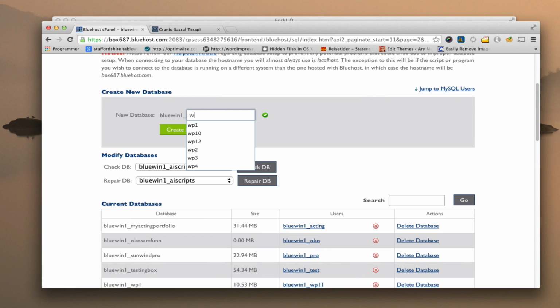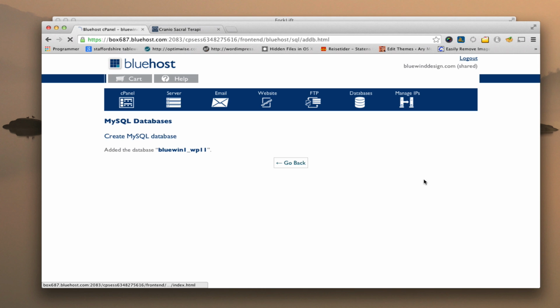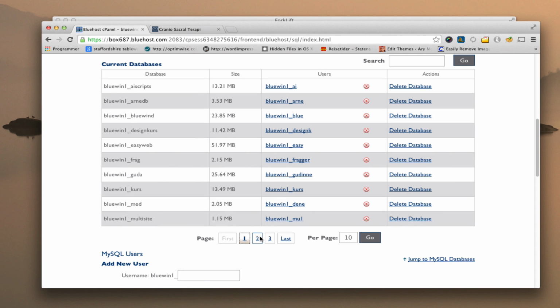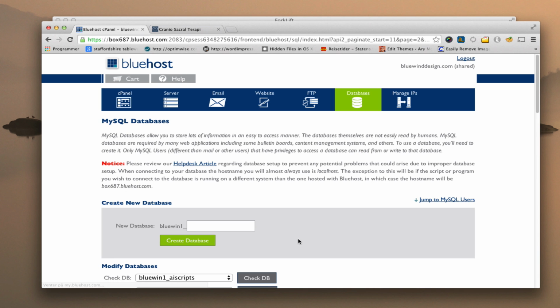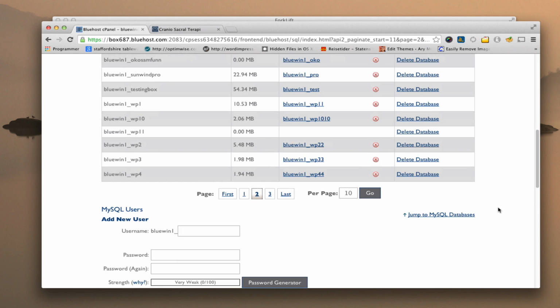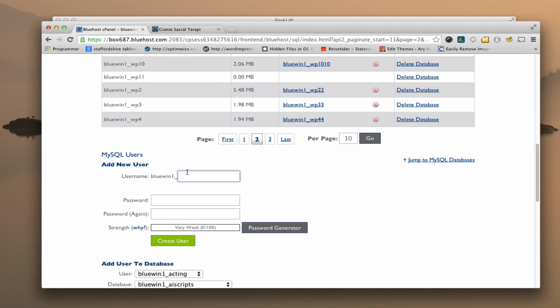So WP11, create database. And we're going to go and find it here. And there it is. There's no user attached yet. I have to create one. WP11, 11, and that's the kind of system I'm using right now.